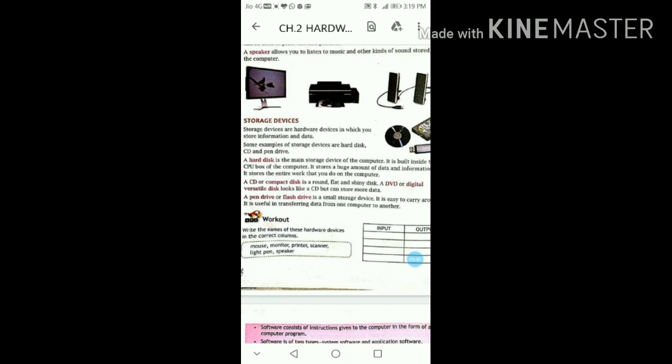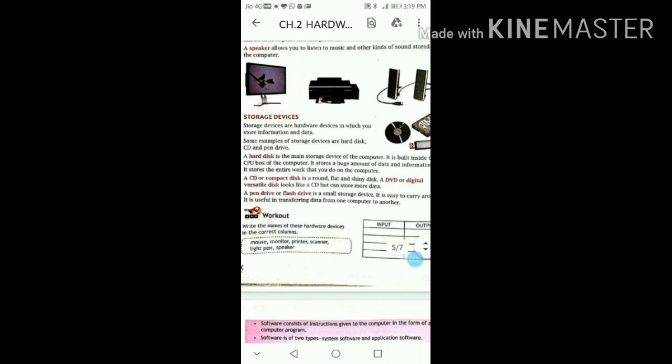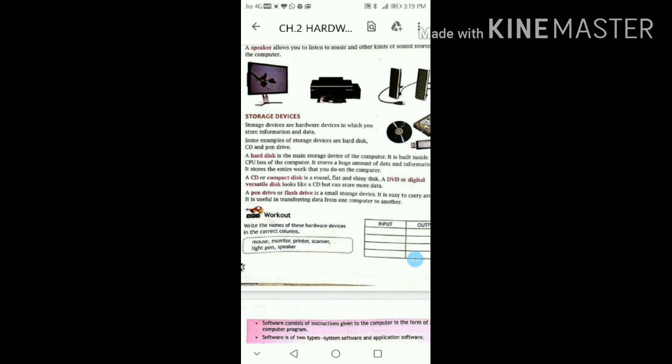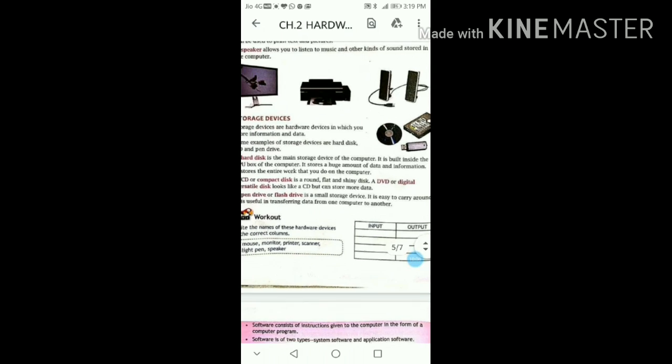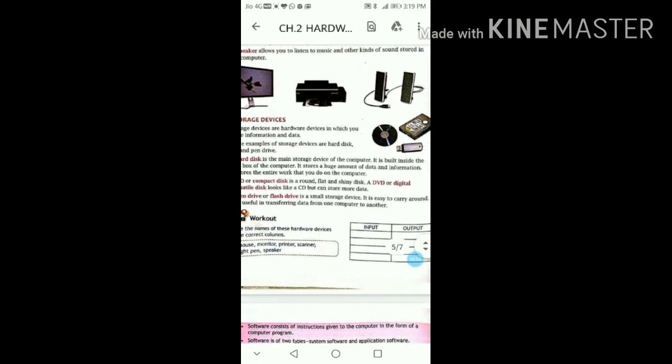Now children, you can see another workout. Write the names of these hardware devices in the correct columns: mouse, monitor, printer, scanner, light pen, speaker. Now these are some hardware devices. What you have to do is write which of these are input devices and which are output devices. Like mouse, is it an input device or output device? Similarly, monitor, printer, scanner, light pen and speaker.